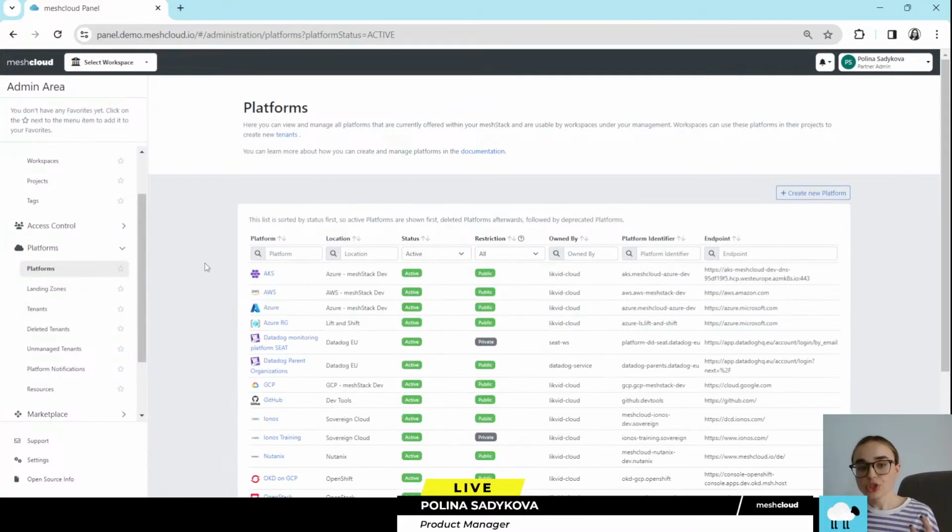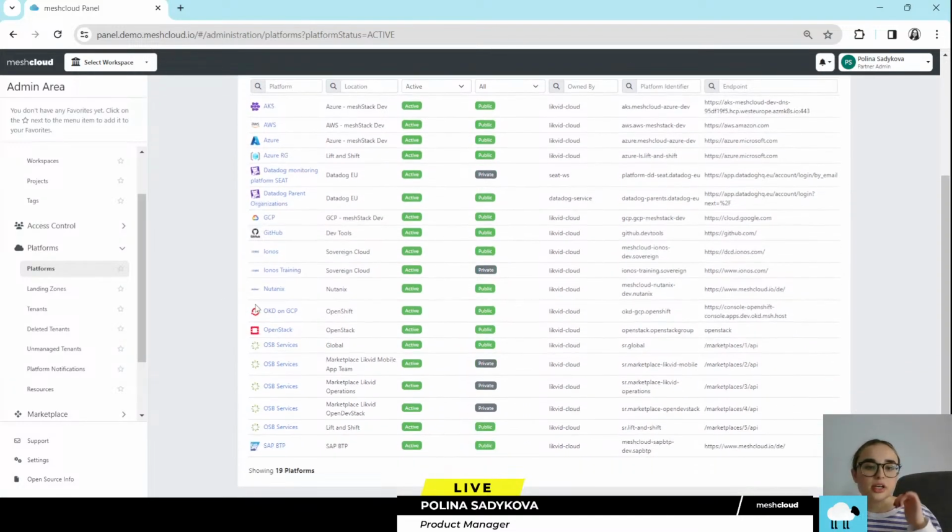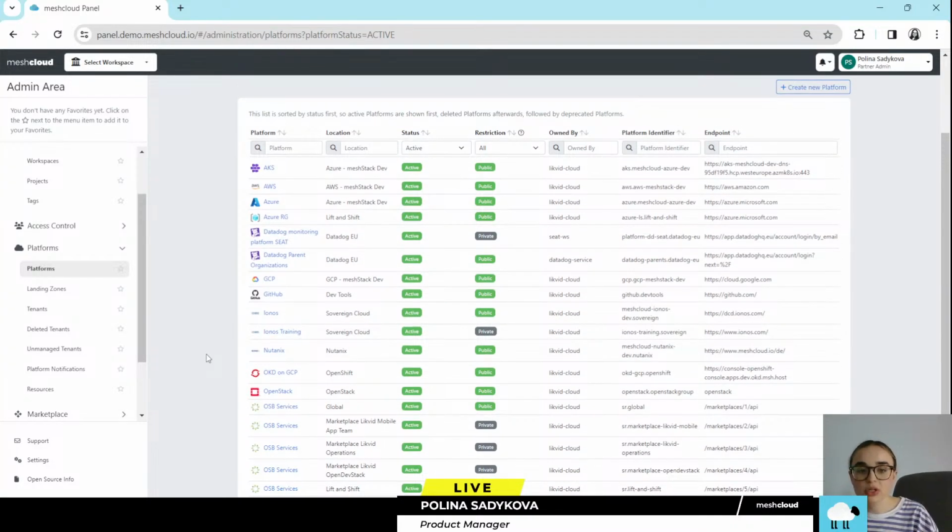So to say, in the meshStack, you as the enterprise architect or as the platform engineer are providing platforms to people, and then they book these tenants. Like you provide Azure, and then people book accounts. So in the meshStack we are able to cover platforms like AKS, AWS, Azure, Azure Resource Group, GCP, OpenShift, OpenStack, and so on. You can see the whole list of what's available in the meshStack with regards to the cloud on our website. But we are covering most of the market.